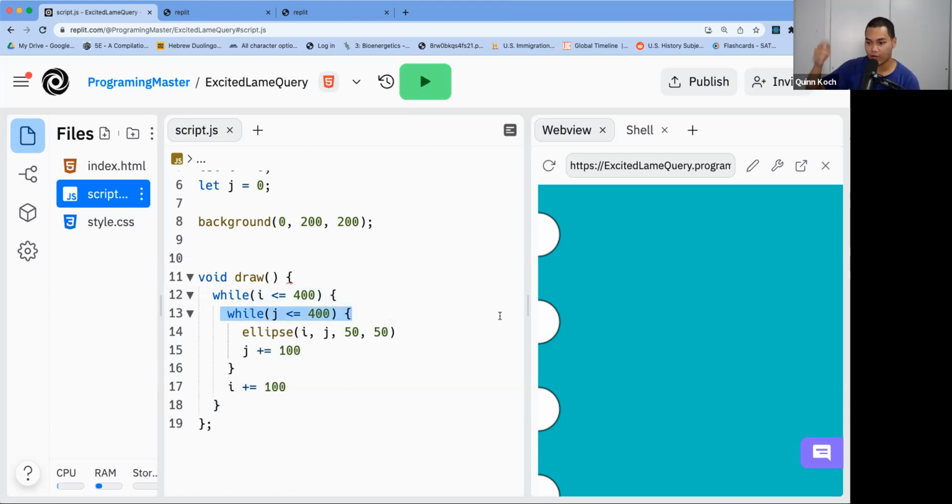J is 0, 100. But this time, we draw all those circles where I is now 100. So we draw the first circle at 100, 0, then 100, 100, 100, 200. Just keep going. This idea in higher level math is called a matrix.